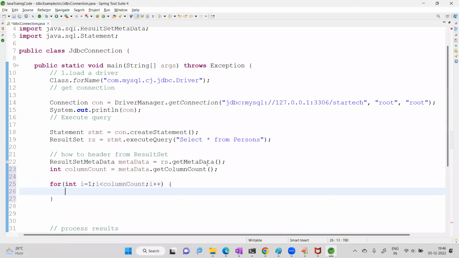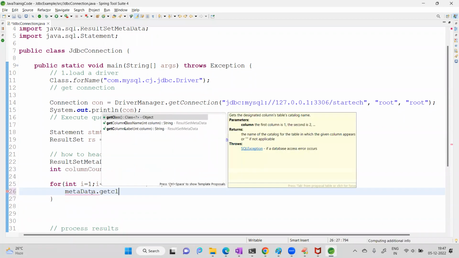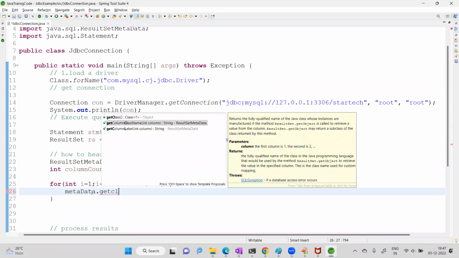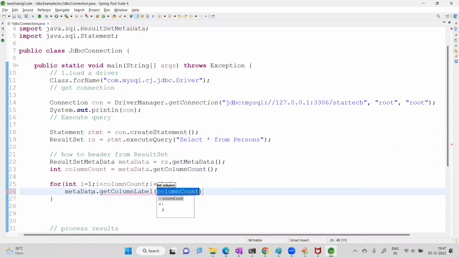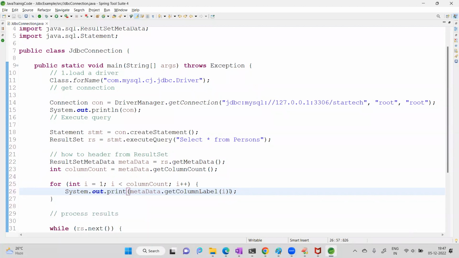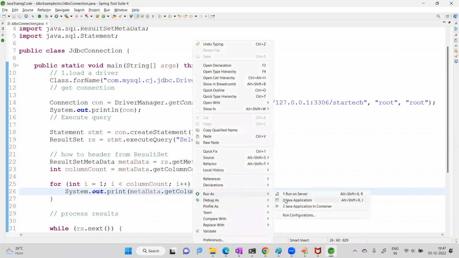Then get each column name. Metadata dot get column label, column label I. This will print in a single line. This is not about the printer. Printing is not the matter, how to get the data is important. And give some space, because otherwise it will append. Now check whether it gives correct or not.